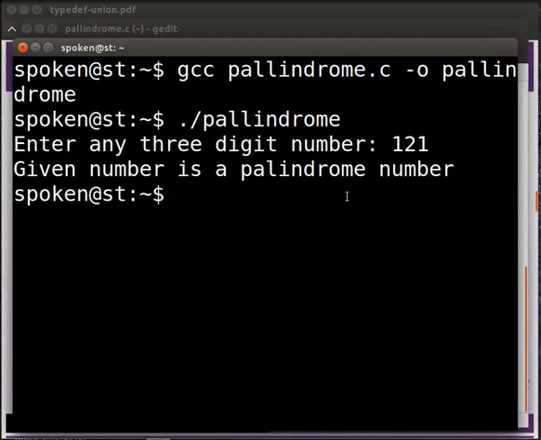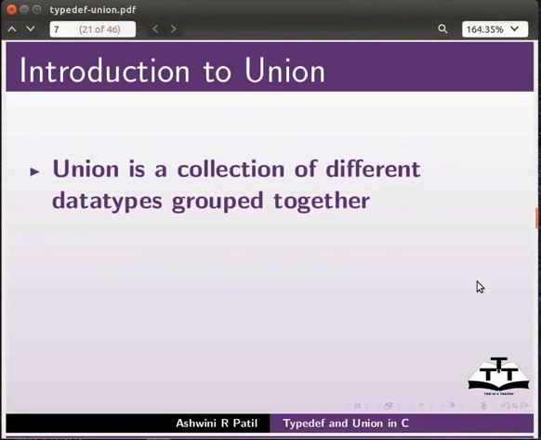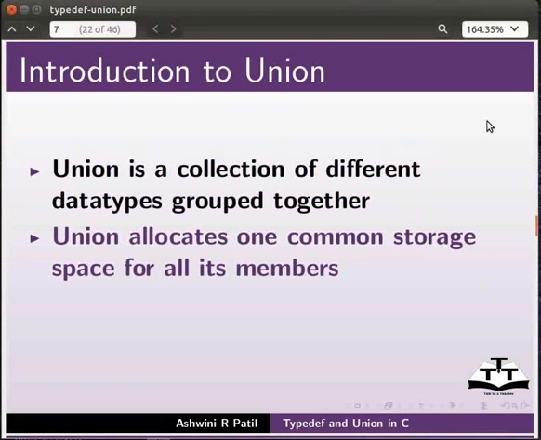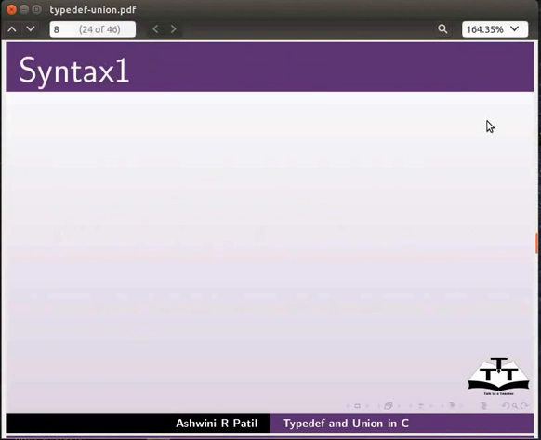Now we will learn about union data type. Union is a collection of different data types grouped together. Union allocates one common storage space for all its members. We can access only one member of union at a time.